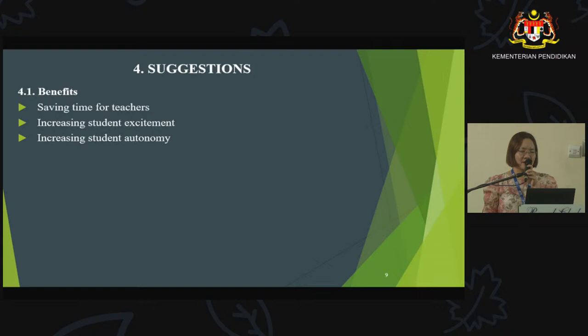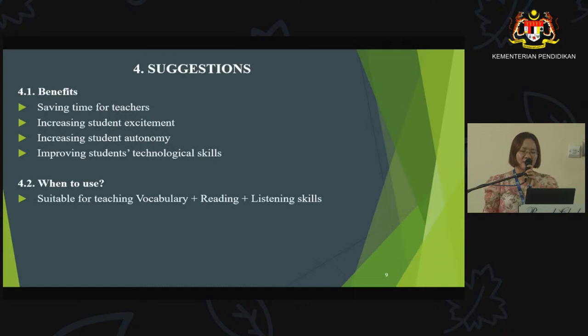And then the next one, I can see another benefit of using these tools. That is, I can improve students' technological skills, especially when you have online lessons during the COVID-19 pandemic. And for me, I often use it for teaching vocabulary, reading, listening skills. And I think it's suitable for both online and offline classes.